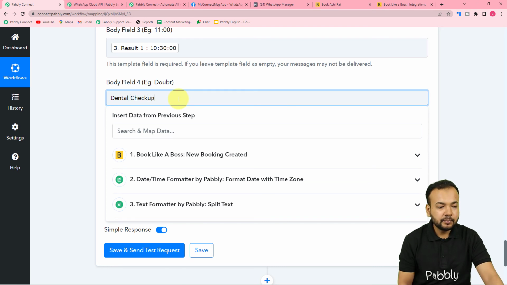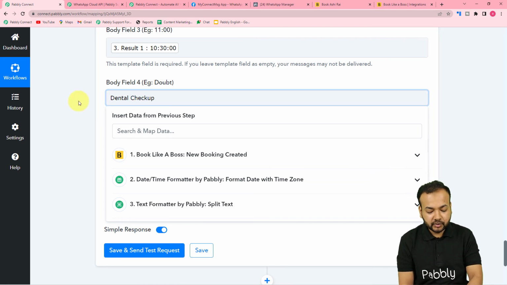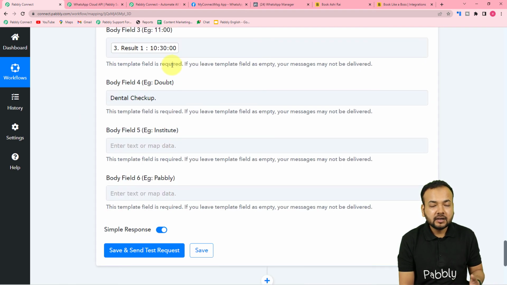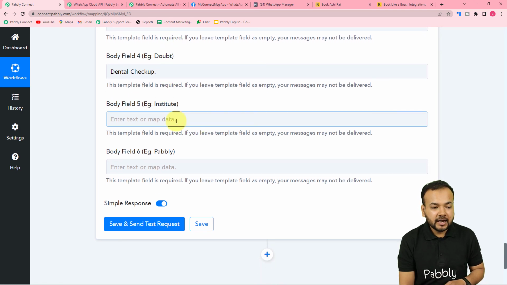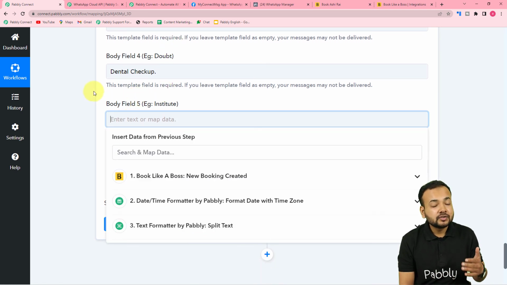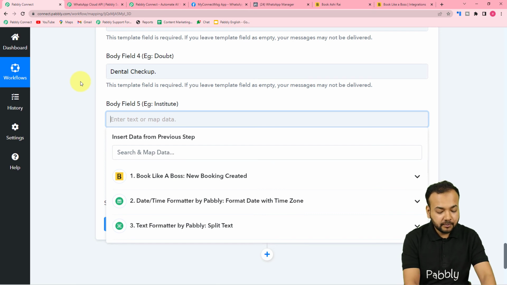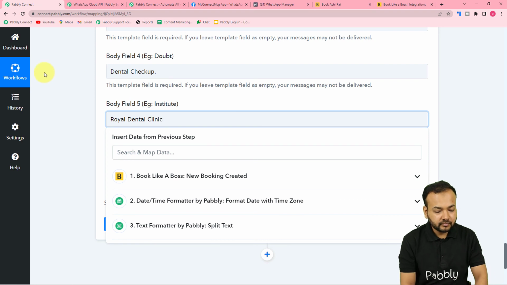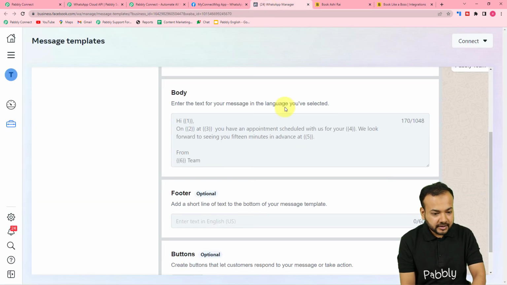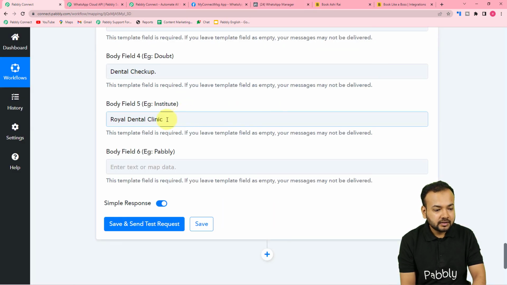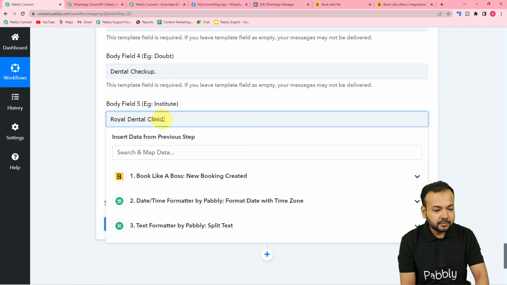So the thing that you are going to put here manually is not going to change. This is going to be the same. Okay, the things that you map here are going to change. Here you can add the institute's name, the name of your business. So here I'm putting Royal Dental Clinic. That's what our example is. Right. Let's see what we need. Another thing. Okay, so in the sixth field, here you can also paste the same.